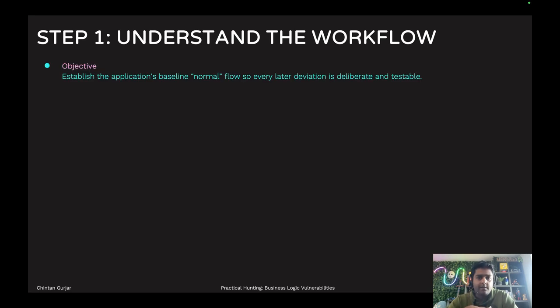So every deviation we can test. I mentioned the password reset. Let's say we are on a bank website and I'm transferring money from one account to another account. What is the normal workflow? I went to my account, selected the account I want to transfer money from, put in the amount, and then transferred. That's a normal workflow.